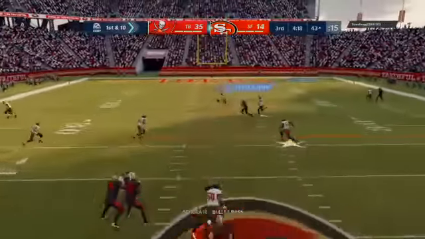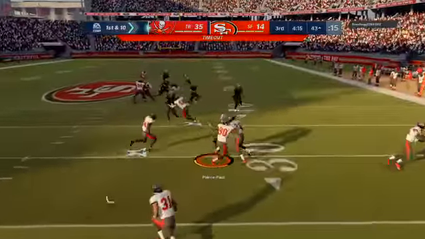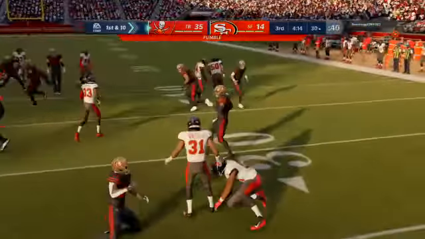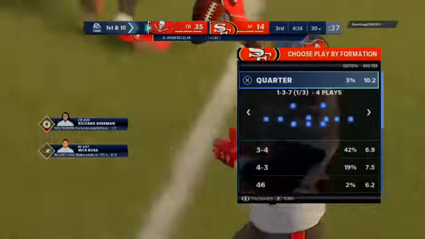Garoppolo looks to throw once more. Looking for Ayuk, and he's got him. And now look at this. Big gain, but a fumble. And it's picked up by the Buccaneers. And he will return this one to the 30-yard line.